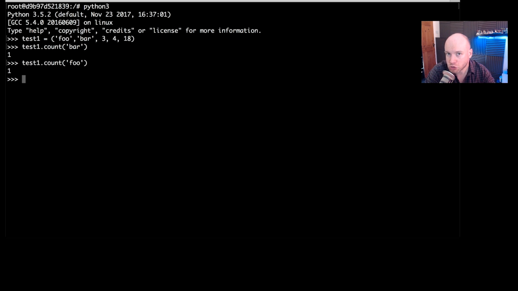Let's go and create a new tuple now and have multiple values which are the same. So for example, let's do test 2. We're going to equal this to another tuple. Now, before I do this though, I should mention that you don't have to use brackets. You don't have to open and close brackets when you're creating a tuple. However, it can be easier to just read that that is a tuple if you have brackets.